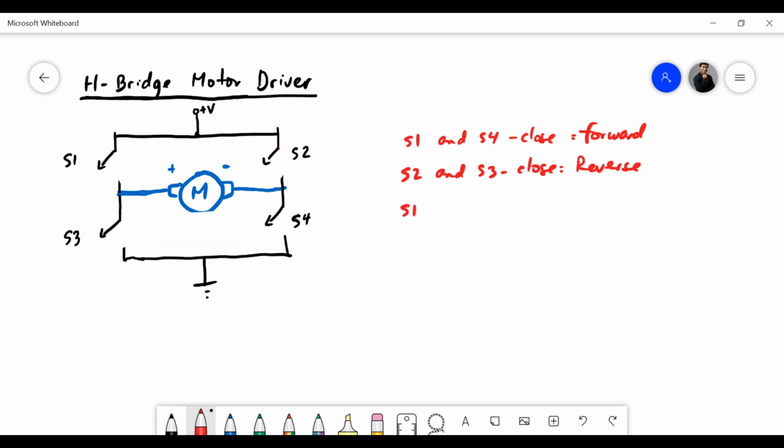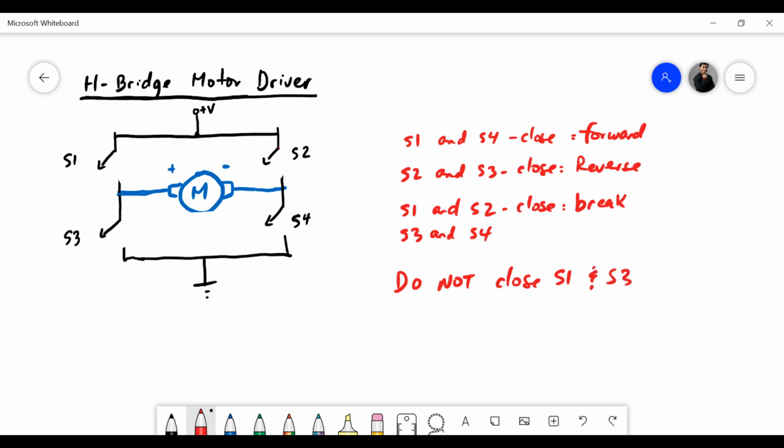If we were to close S1 and S2, then we can create a sudden brake in the robot, which will stop suddenly. Or if we were to do the same thing with S3 and S4. What you do not want to do is close S1 and S3 or S2 and S4 at the same time, because that will end up shorting the motor. Right? Do not close S1 and S3 or S2 and S4, because you will end up shorting the motor.